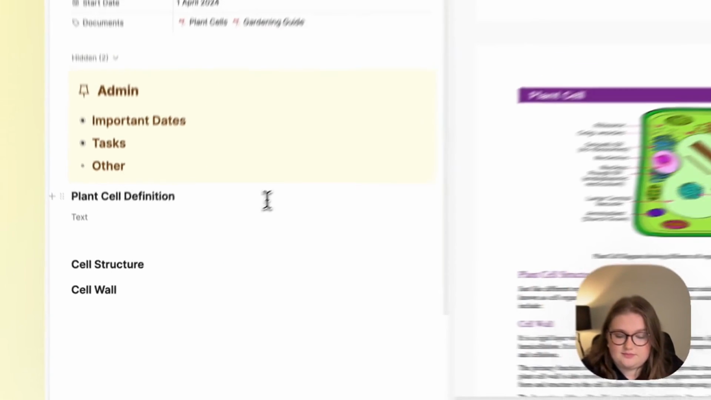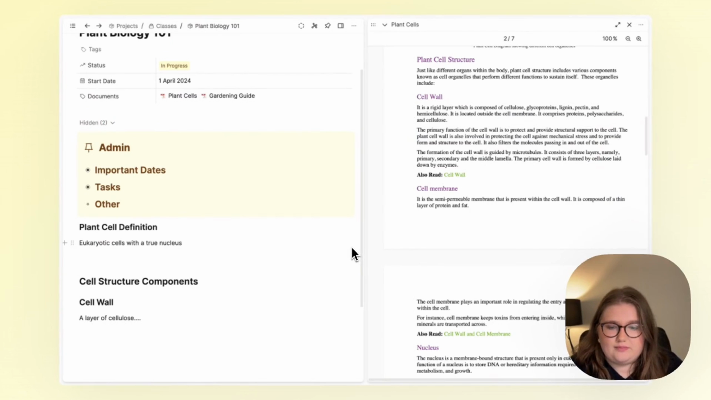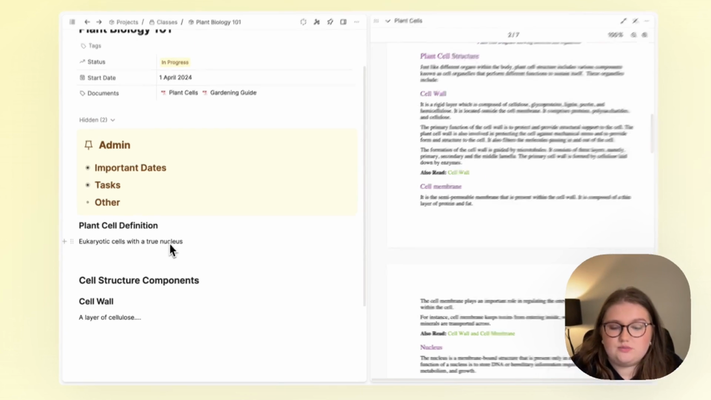Okay, so we're not actually here for a plant biology lesson, so I won't go too deep into taking notes on this, but essentially you're trying to assign your notes under a heading, and ideally we want to be indenting it. So let's look at why that's important.